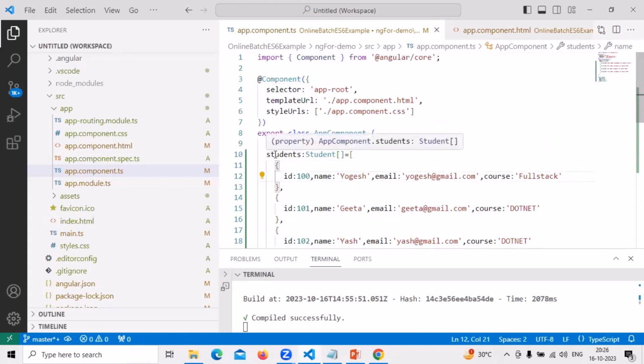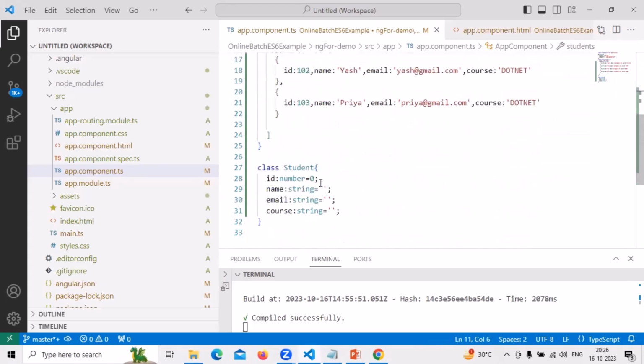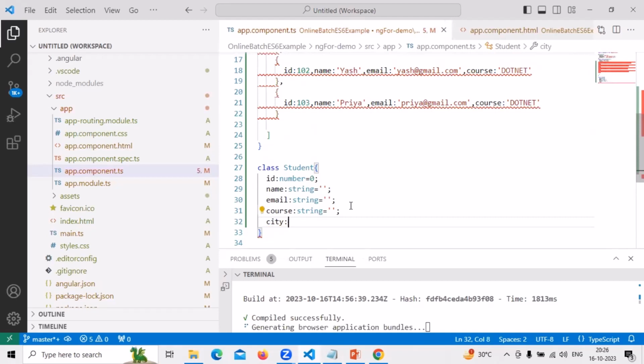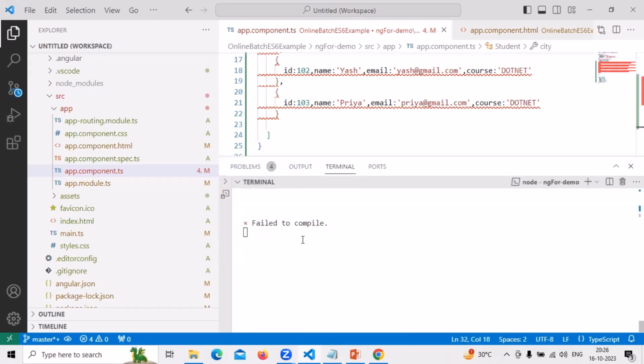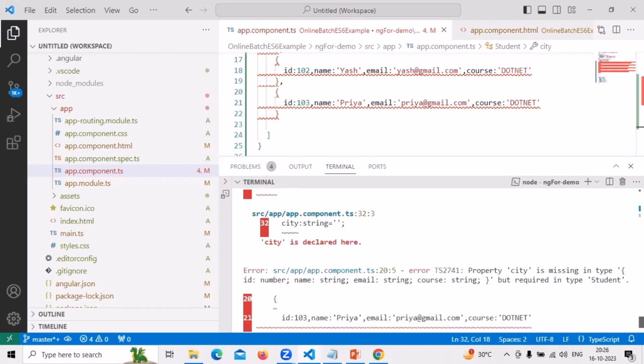Okay, so we can create the object of any type. It can be a class type, it can be any interface type, it can be any data type also. We can create the object which will be an array type. But suppose I put one more property here, for example I'm defining city, type string, initialized with empty. Now look, I'm getting an error here. यहाँ पर error दिख रहा है मुझे? Yes sir. Because we have not implemented the city in the array variable. That's why we are getting the error.